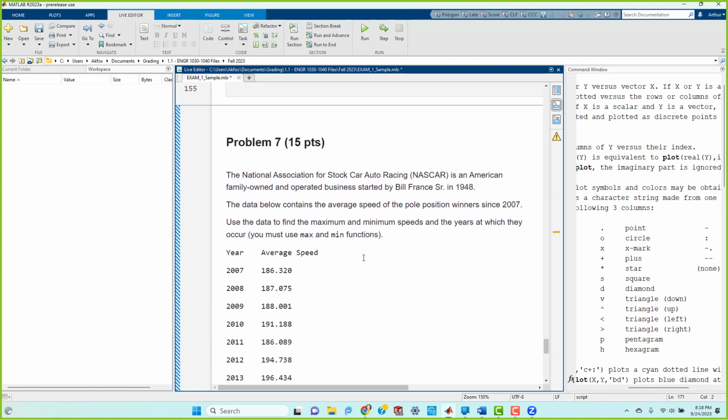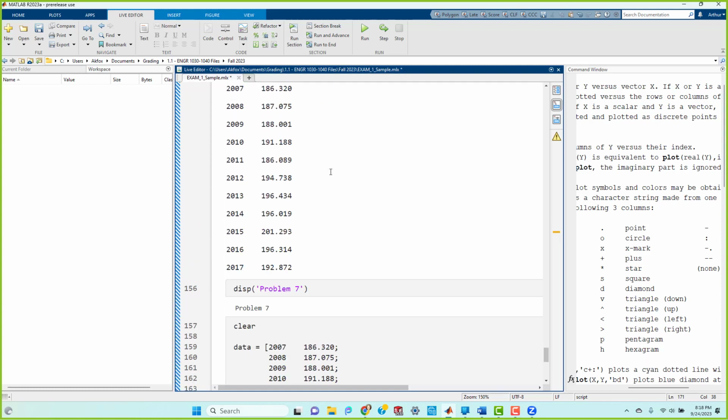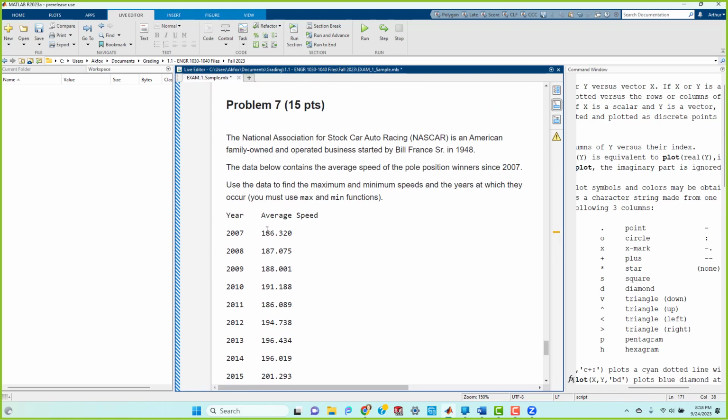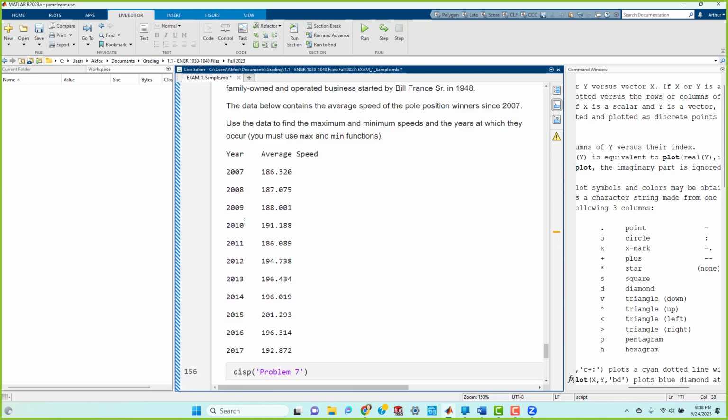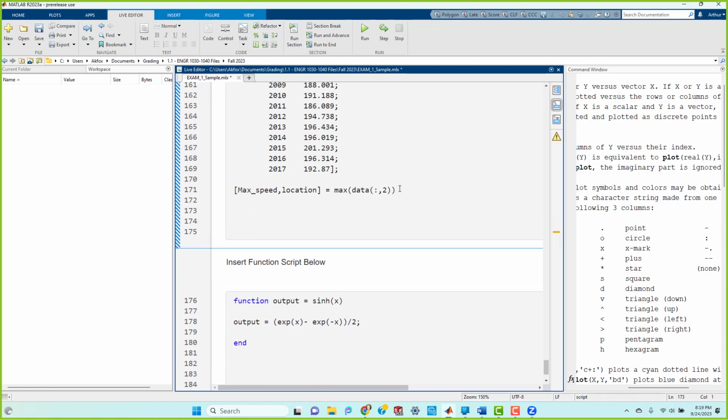Okay, so now what are we looking for? Oh, max average speed. So we'll go max speed at its location. Whoa, that was so bad. It's going to equal max of, and now we just want column two. So we want all the rows from column two because we don't want the max year. The max year will always come out in 2017. Now that's kind of funky. It says that this is since 2007 to 2017. Wow, is this problem that old? It could be. I don't know.